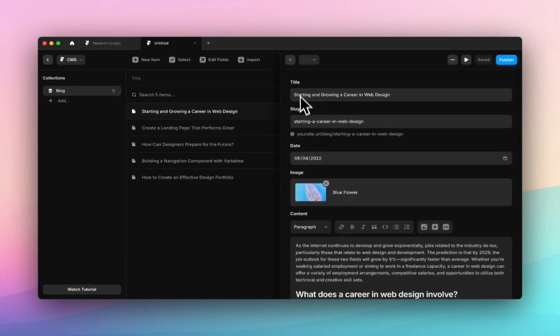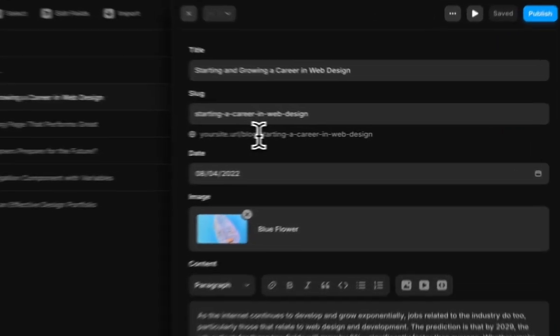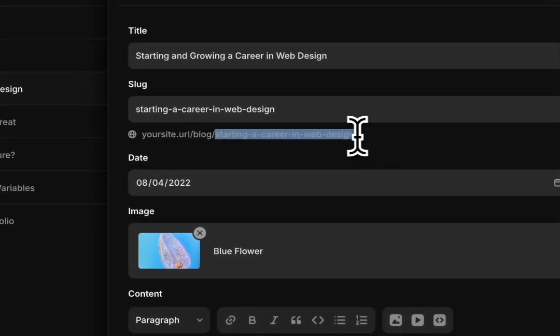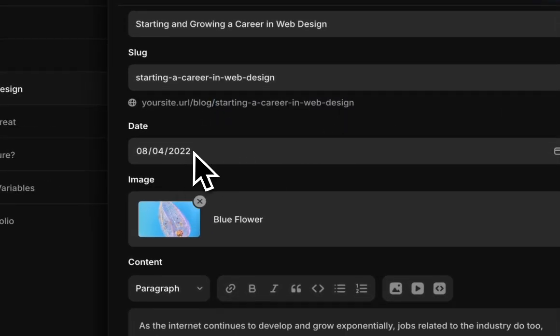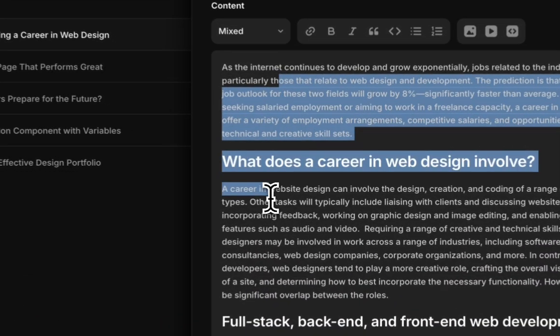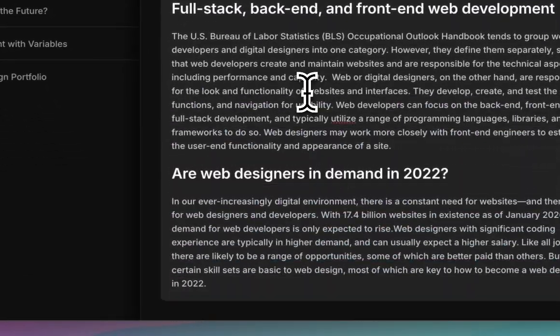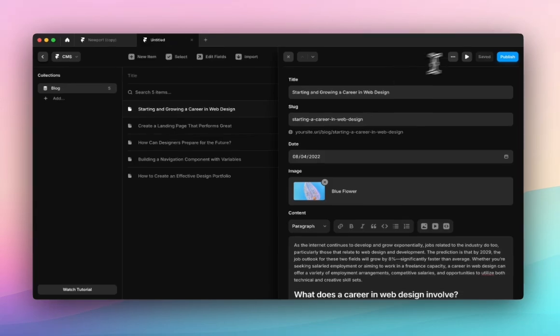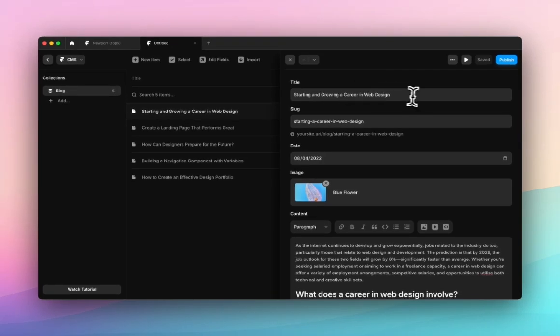So it has a title, it has a slug, which is what goes at the end of your URL. It has a date, which is the date you've posted, an image, which is usually a header image, but you can pull this image into your designs as you need, and content, which is a usual kind of WYSIWYG kind of editor. So we are also able to customize the fields.